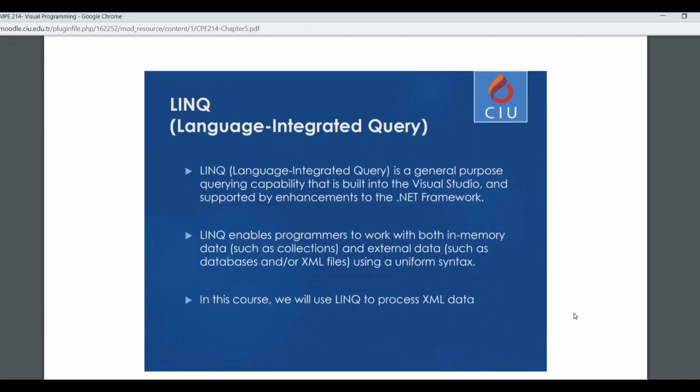Now let's read first what LINQ does. LINQ, Language Integrated Query, is a general purpose querying capability that is built into Visual Studio. So we now know that this is something that is built inside Visual Studio, and you can use it for manipulating and showing data. And it is also supported by .NET Framework. LINQ enables programmers to work with both in-memory data, such as collections, which means data that runs during the runtime, or external data, such as databases and or XML files, using a uniform syntax.